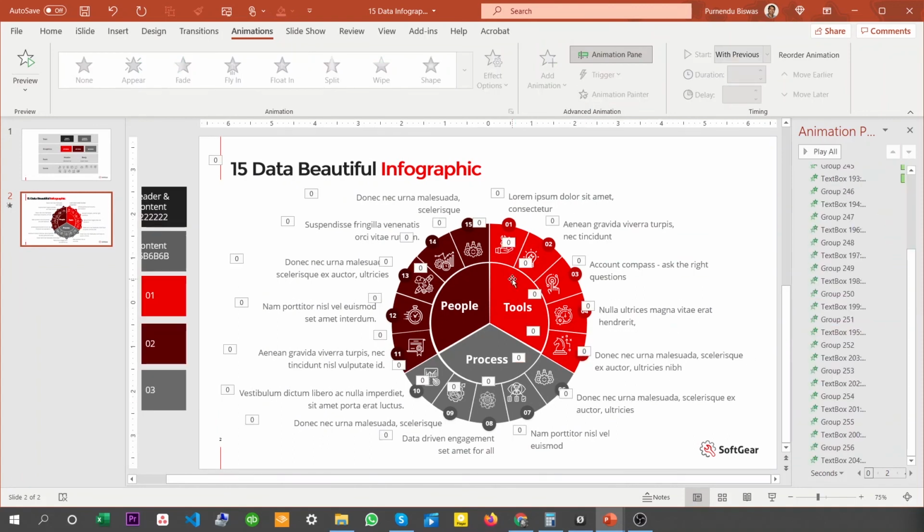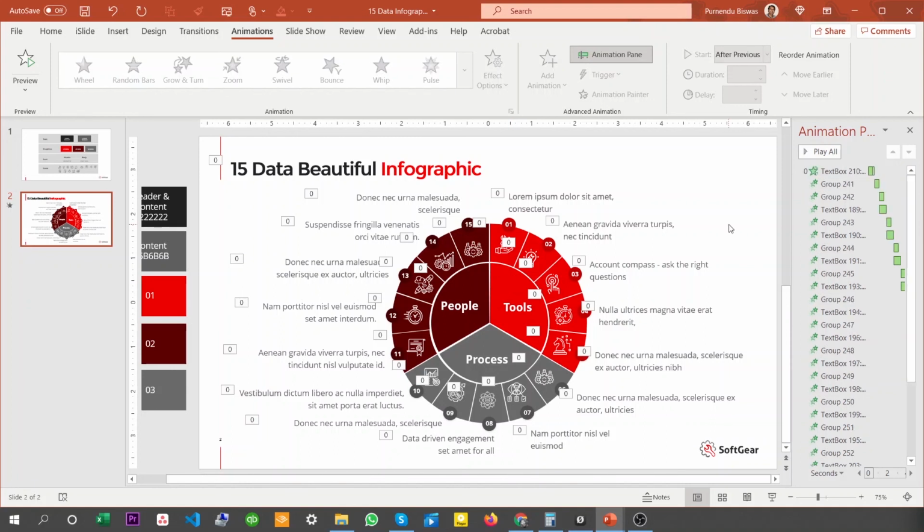Just finished duplicating the animation for all of the elements. Let's play and see how it looks.